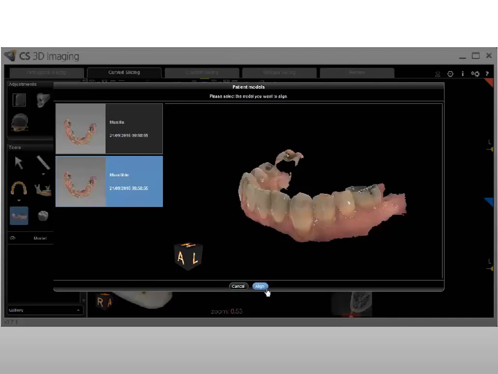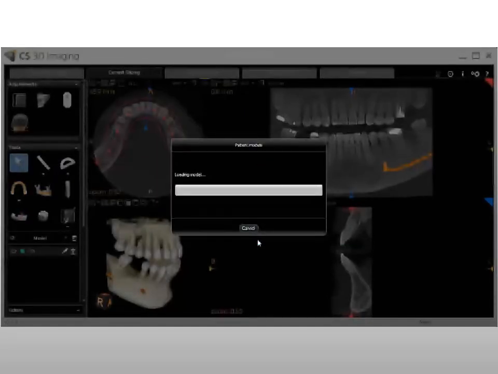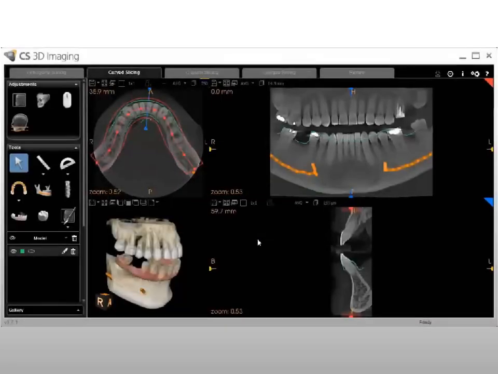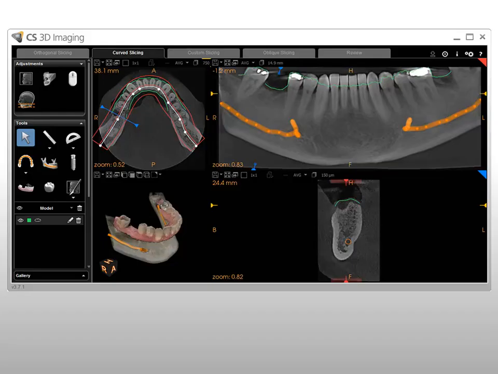Click Align to launch the automated model alignment process. The CS3D imaging software launches the automatic alignment of the model with the patient volume. You can add both the maxillary and mandibular models in the volume when required. When complete, the aligned model and patient volume are displayed on the 3D view screen.